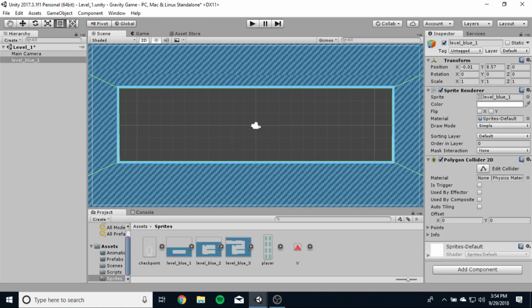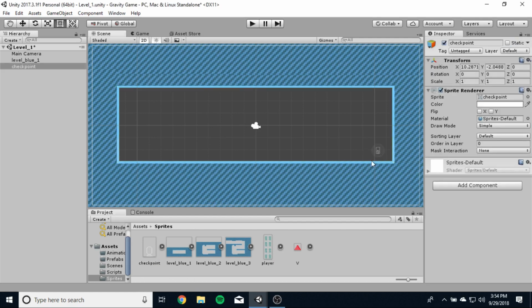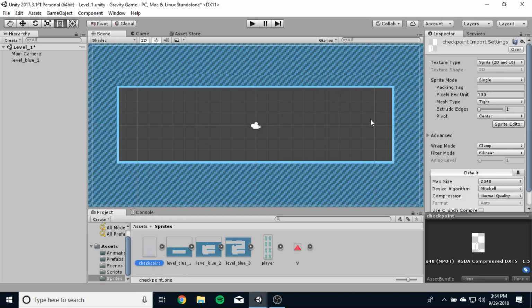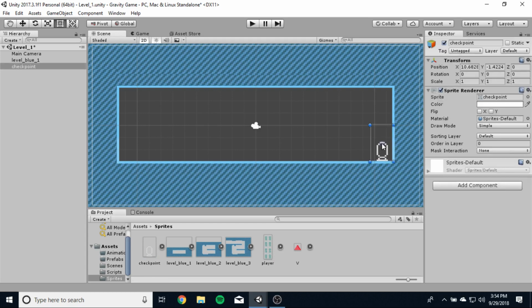Okay, so first thing I want to do is create my checkpoint. I'm going to bring my checkpoint in here. Oops, I forgot to change my sprite options: 16 pixels per unit, turn off the filter, and click apply. Okay, so I'm going to bring in my checkpoint. I'll put it right there in the beginning of the level.